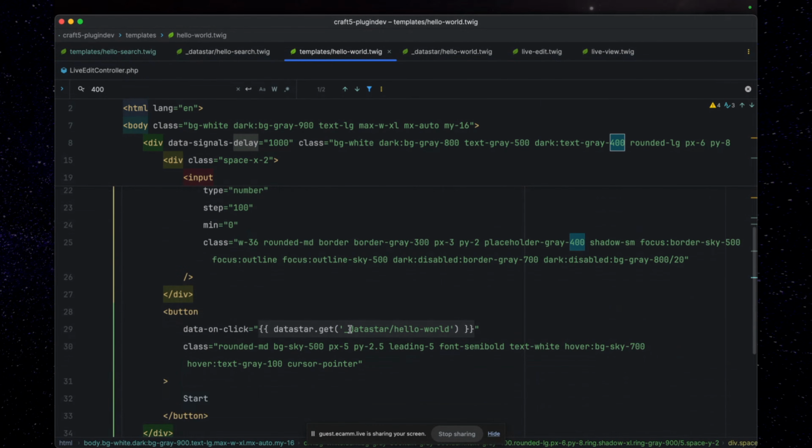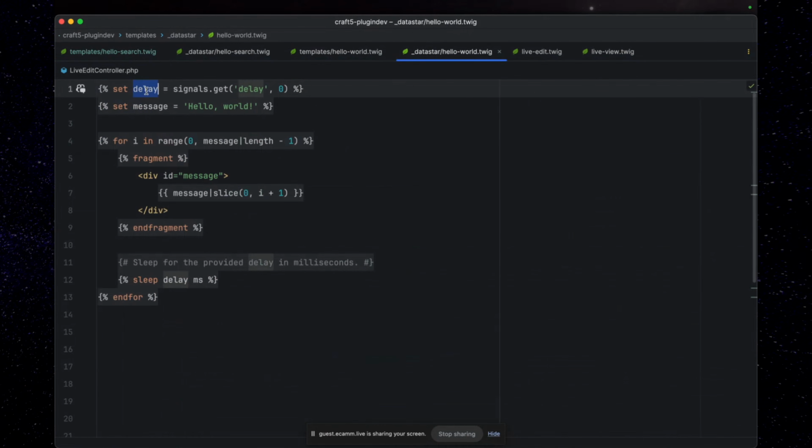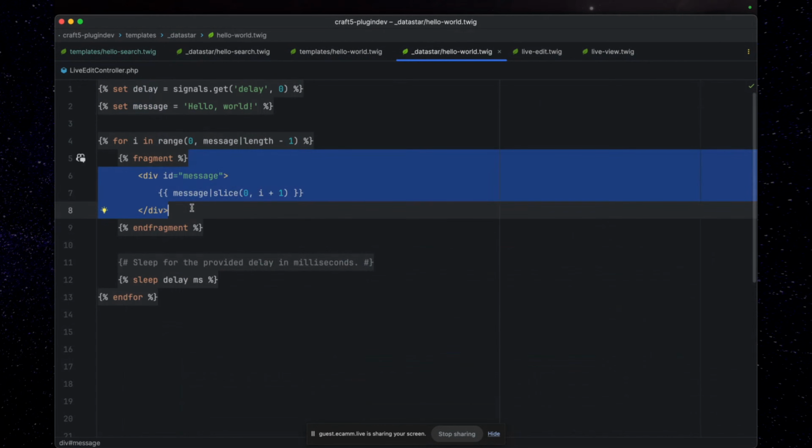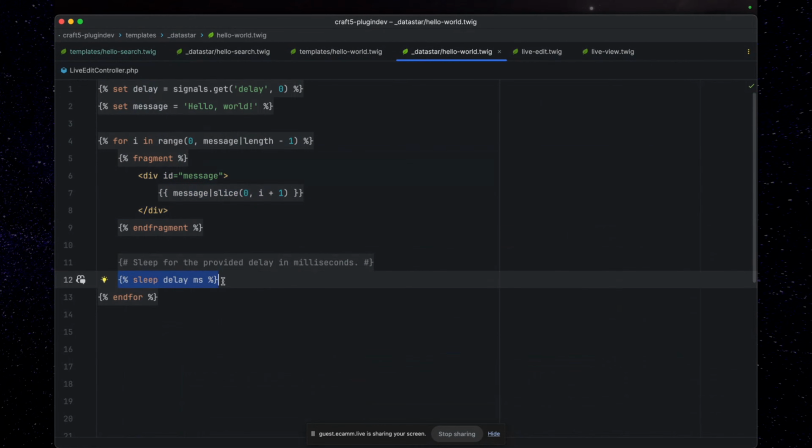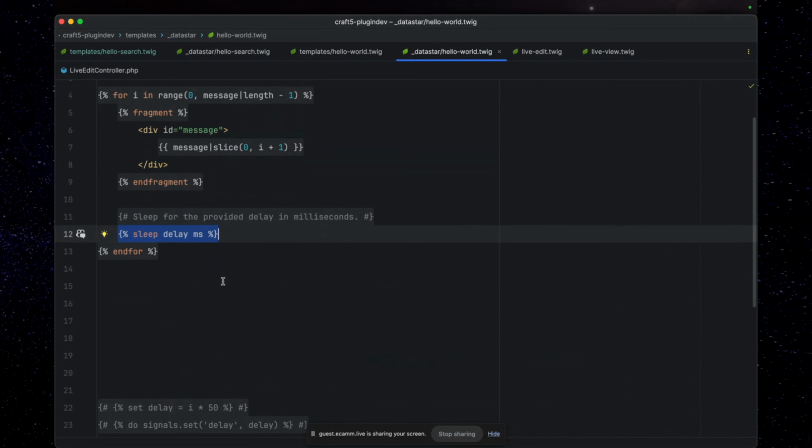And on click, I'm sending that to the hello world Datastar template. I'm fetching the delay from the signals. This is my message, but of course this could be anything that I pull out of the CMS. And I've just got this for loop that I'm looping over the message length. And each time I am sending down a new fragment with a different part of the message. We start off at 0, and then of course we spell out each individual letter, and then we're sleeping for that delay that we sent up. So we're in complete control here, and we're still using Twig. It's pretty crazy to me.